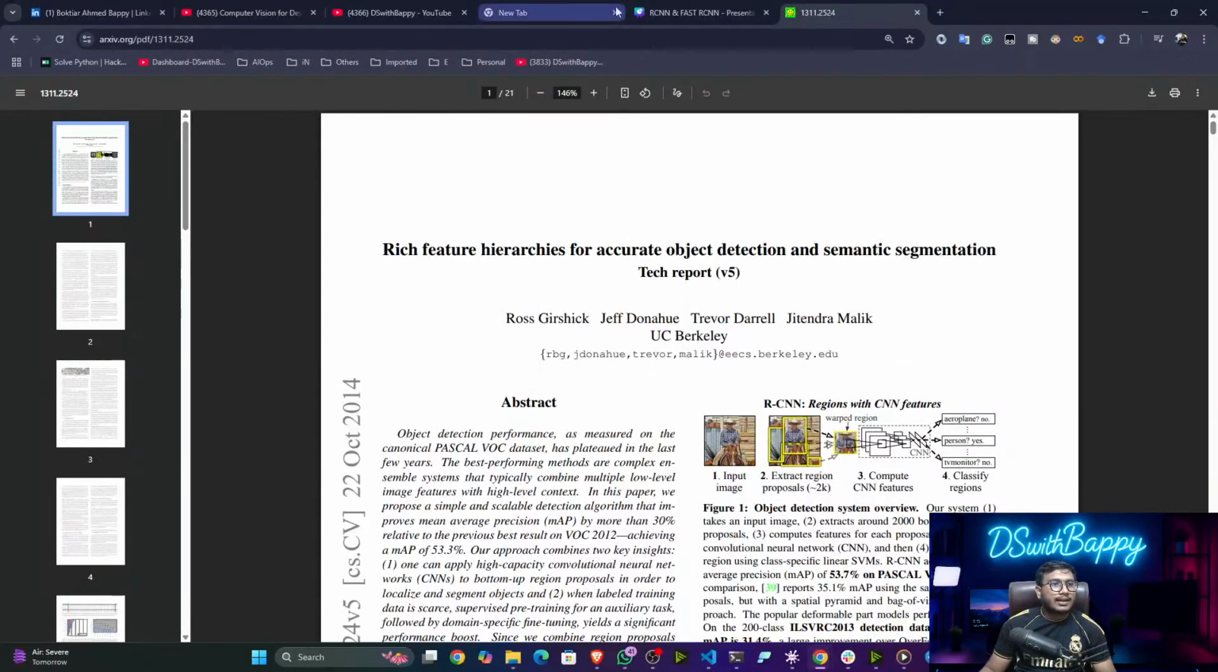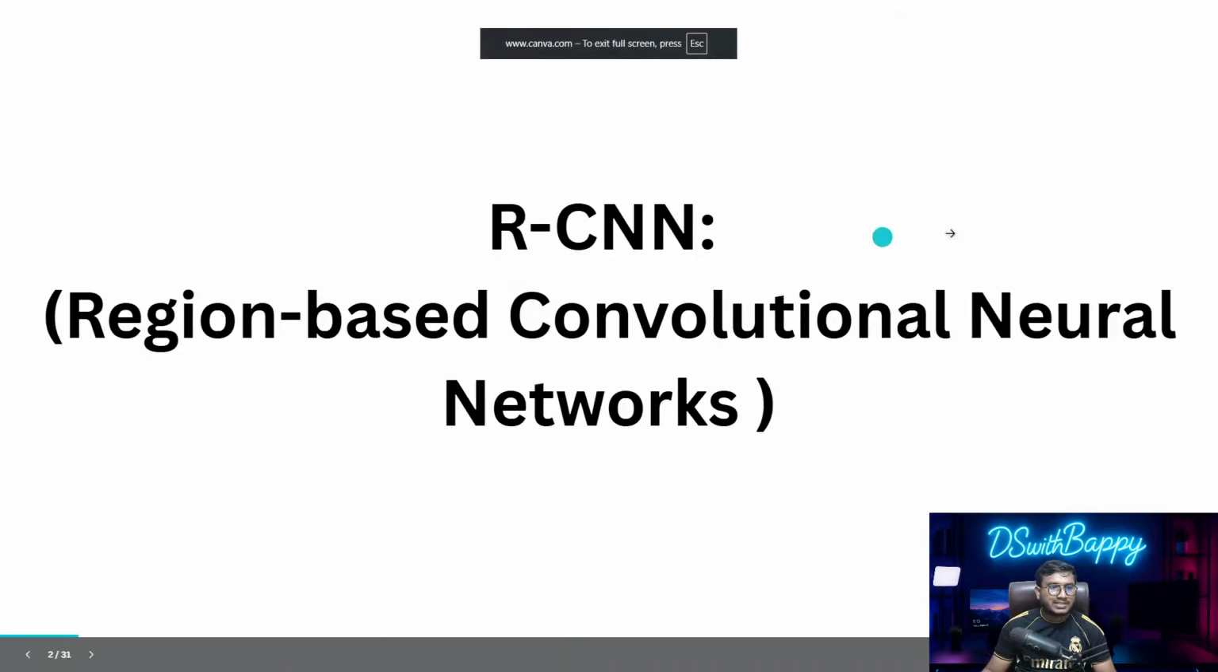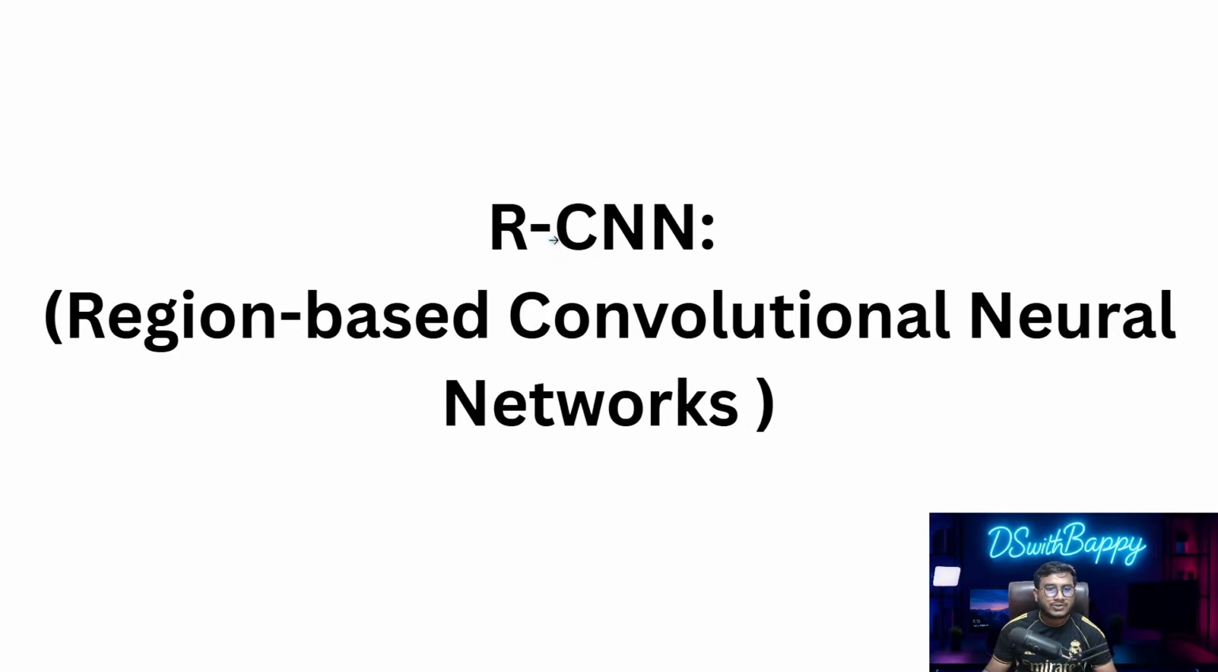Now I will open up my presentation. First of all, we'll try to see the RCNN, that means region based convolutional neural networks. So RCNN is nothing but an algorithm. It's a model they have created for the object detection task.